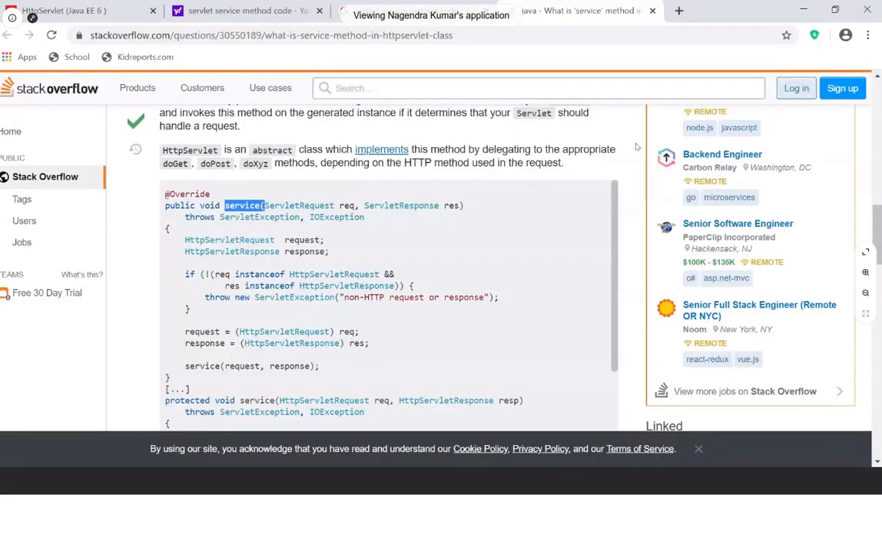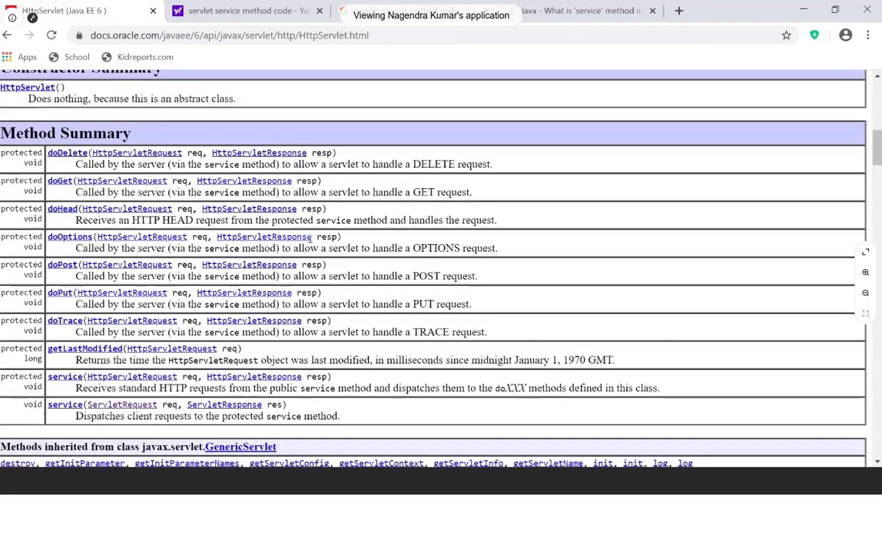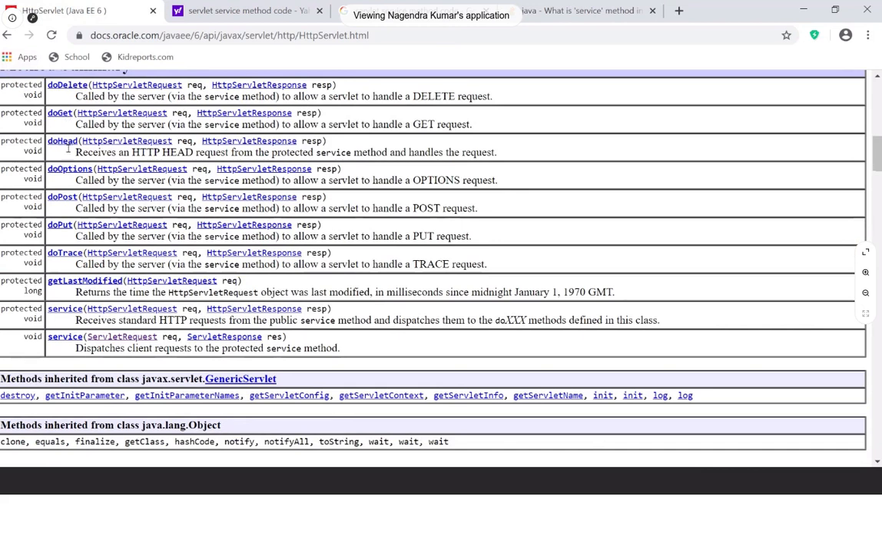When you send any request to any servlet, your request will go to the service method. We have importantly init, service, and destroy methods, but service is the main one which handles your request. The service method again internally has some other methods defined: doDelete, doGet, doHead, doOptions, doPost, all these things.